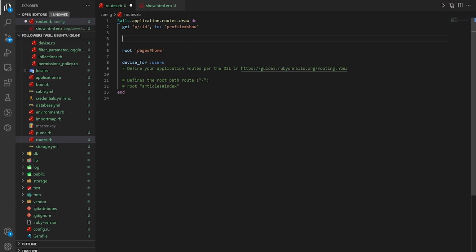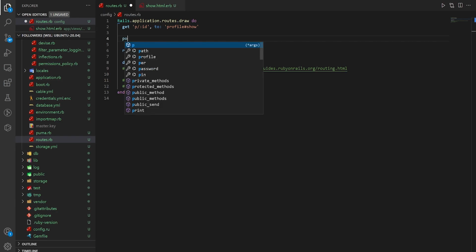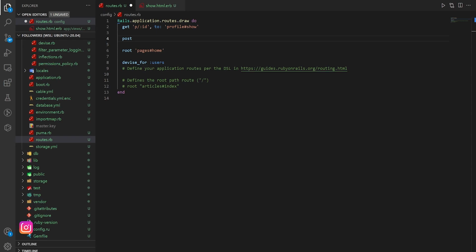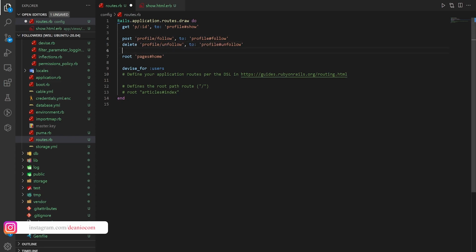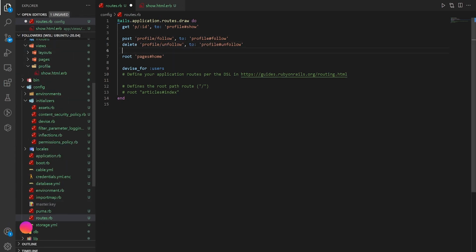So once we have that, we can then do two different methods. One's going to be a post for the follow button, and the other one's going to be a delete request for the unfollow. So the way that these work is we're going to come into the profile controller, we'll create a follow and an unfollow action, and then we're just doing a post request if we're creating a follower, and then we're going to create a delete request if we're unfollowing that person. And that'll handle updating both the followers and the followees.